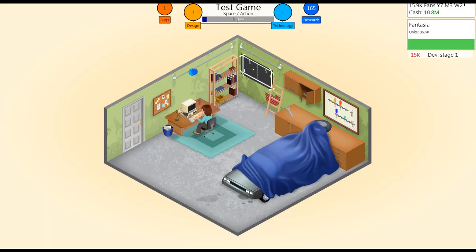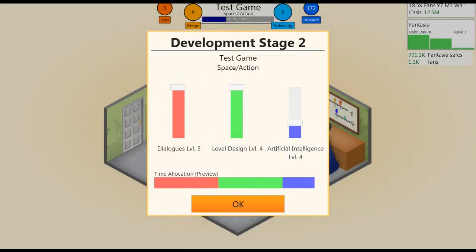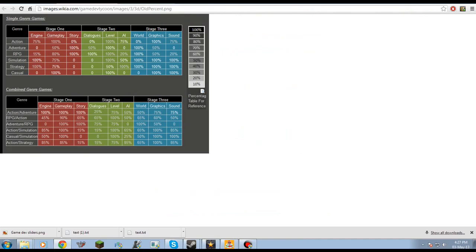All right, so we've already got that set. All we have to do is just go. And as you can see, Fantasia, rank one, first week, nearly sold a million copies and is making us a lot of money. So now let's go into stage two.